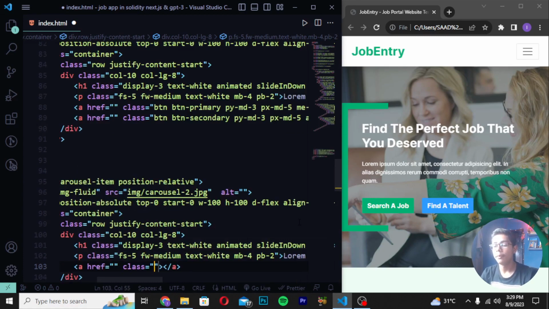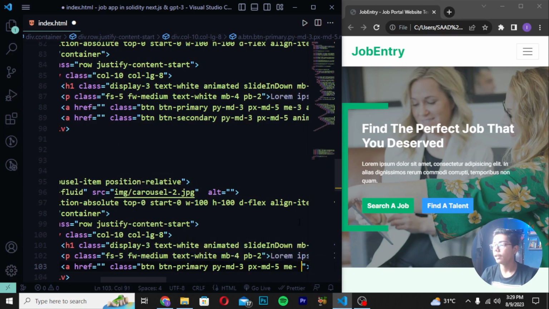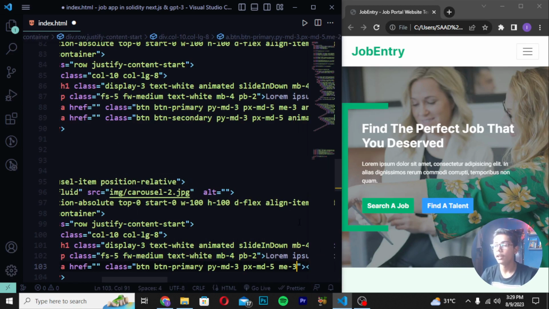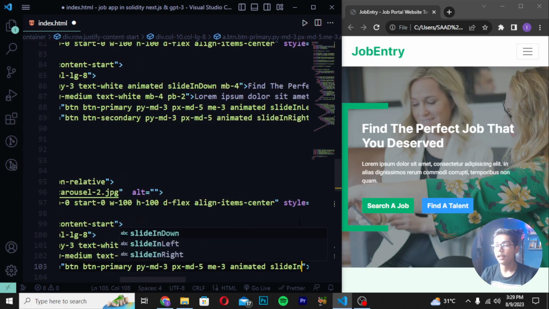Then a text will be empty, give here class as BT and BT and primary, write here PYMD3 and write here PXMD5. Then in the center I will write here ME3, and then I will write it as animated, right here animated slide in left.